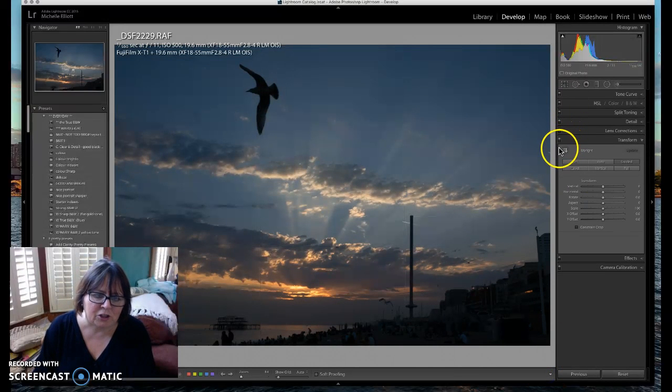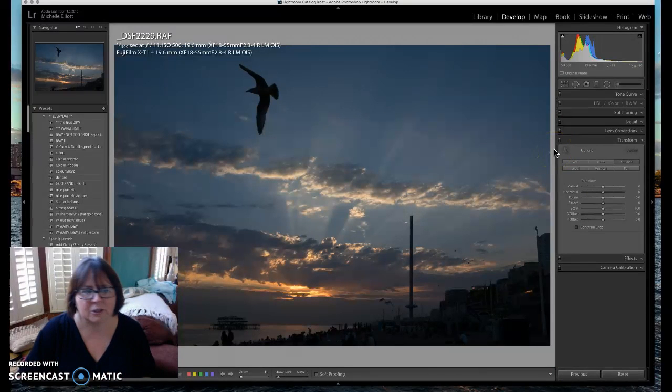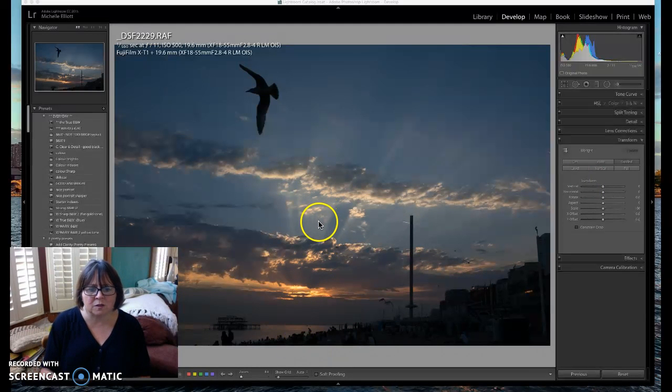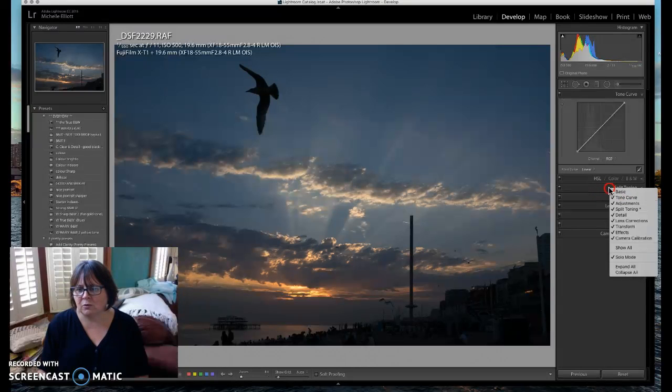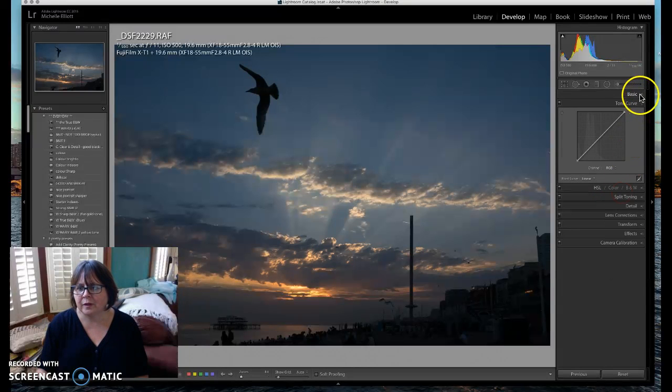So then I look at the picture and think, what do I think needs doing to it? I don't feel it needs much, but the colours themselves, it's a bit flat, it needs a bit more contrast, even though you've got all this dark area down here because I've exposed for the sky. I just want this to be a bit punchier, if that's the word. So if I start with my basic panel, which isn't shown, if I right click one of these tabs and click basic, go up to the basic panel.